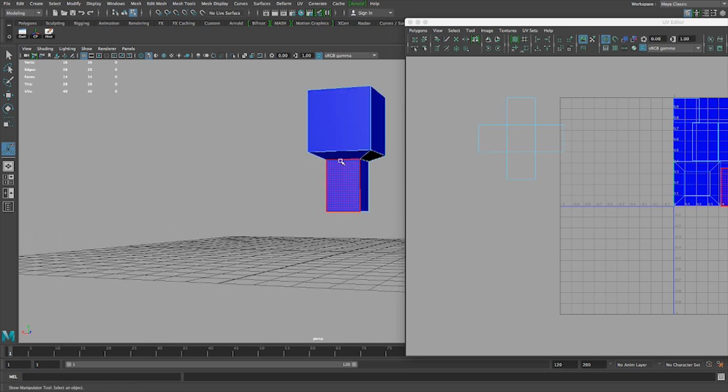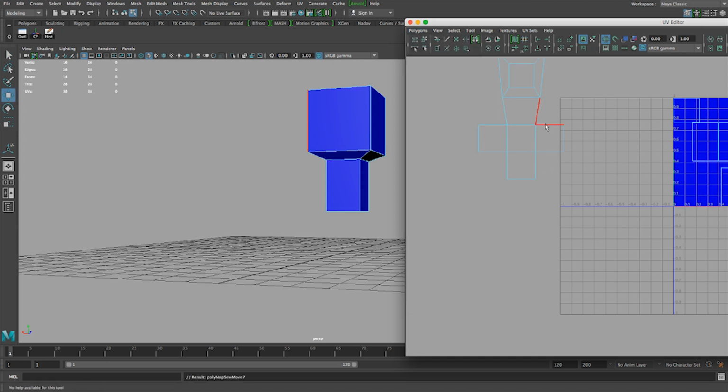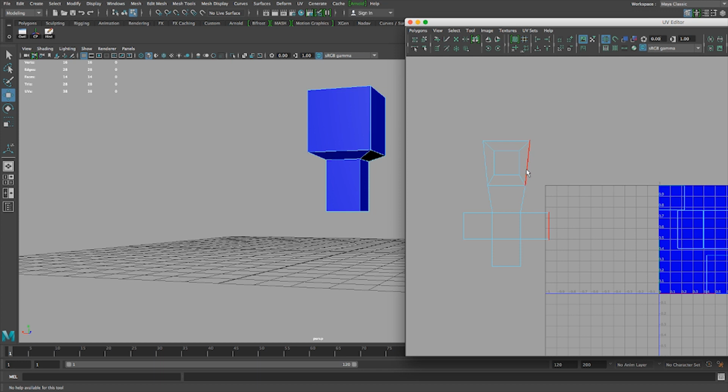But I have a little problem, because if I go here, edge, and select this edge, for example, where I want to connect the rest to it, and if I now do move and sew UVs, so polygons, move and sew UVs, look what happened. I have this thing with a whole square around. I don't want that. I actually want every triangle separated.